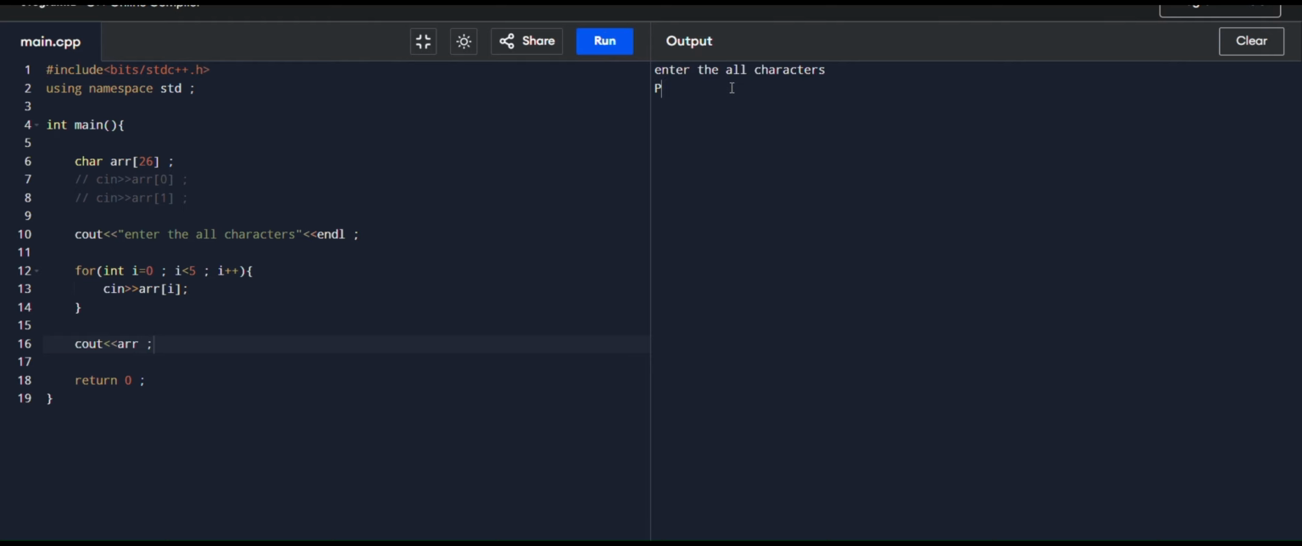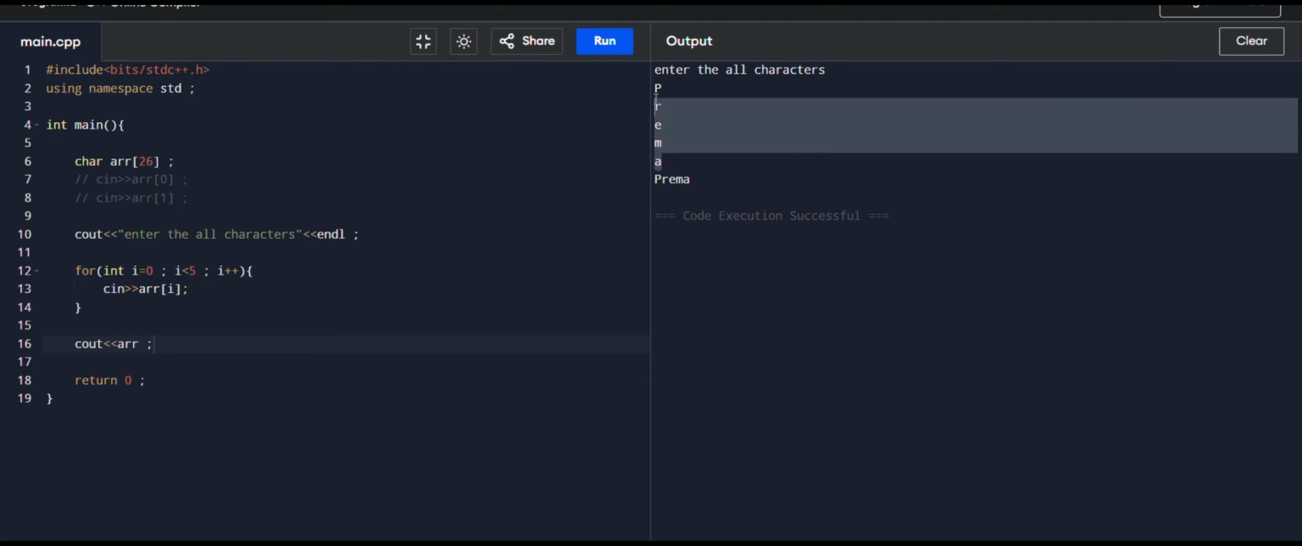First print "enter all the characters", then we just type my name, Prema. So Prema, 0 1 2 3 4, the size is 5. These are the output for the character array. So what is the null character here? What is the value of size? Size is 5.